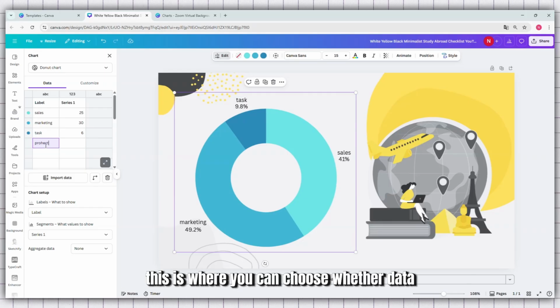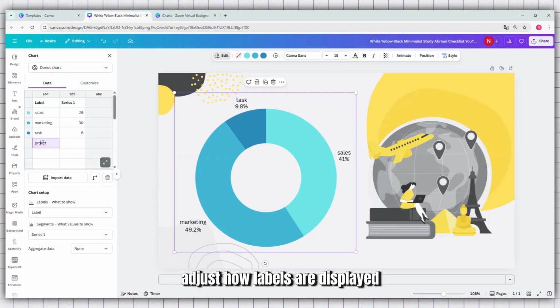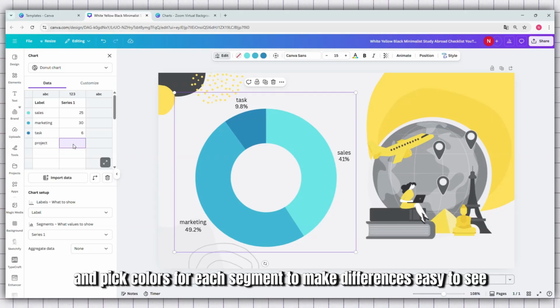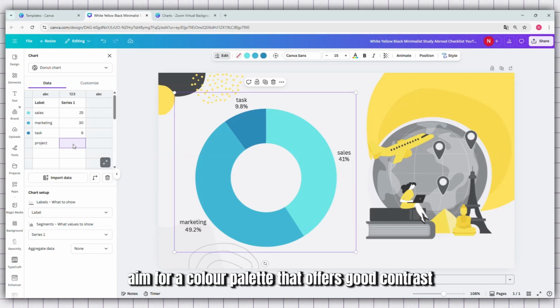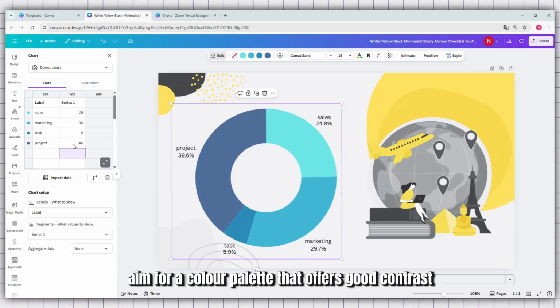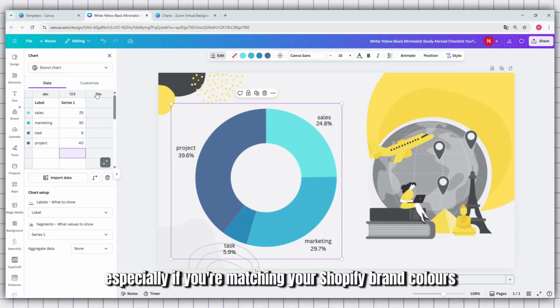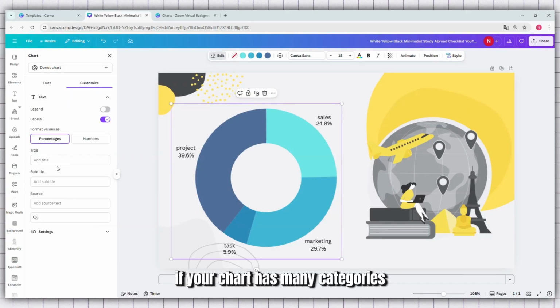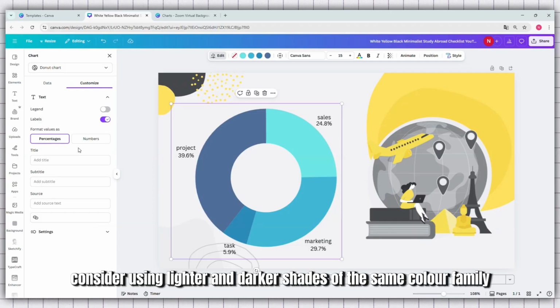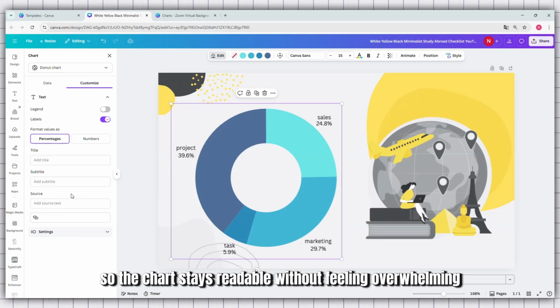Below the chart, you'll also find chart setup controls that let you fine-tune how your data is shown. This is where you can choose whether data labels or a legend are visible, adjust how labels are displayed, and pick colors for each segment to make differences easy to see. Aim for a color palette that offers good contrast and stays consistent with the rest of your design, especially if you're matching your Shopify brand colors. If your chart has many categories, consider using lighter and darker shades of the same color family so the chart stays readable without feeling overwhelming.